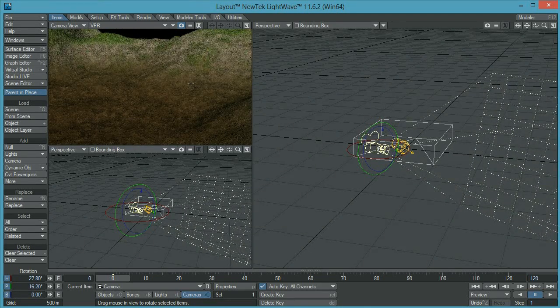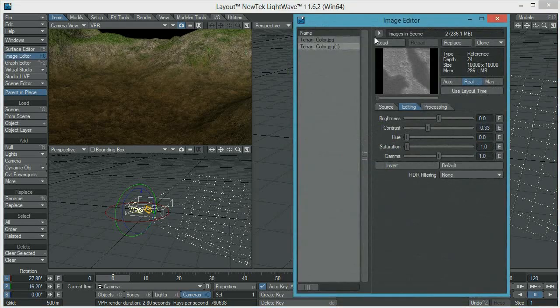Okay, I like it that way. Now, in order to create the diffuse map and the specularity map, we'll have to load up our displacement image because we don't have it in the scene at the moment, and that's because we are working with our transformed object, so the procedural texture is not available anymore.